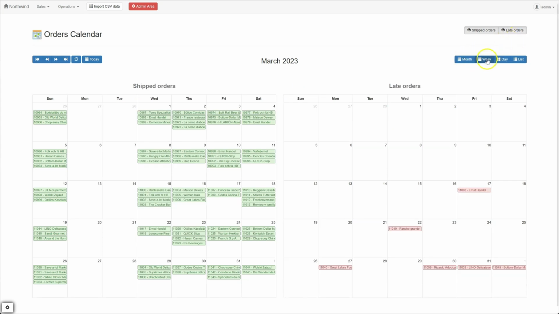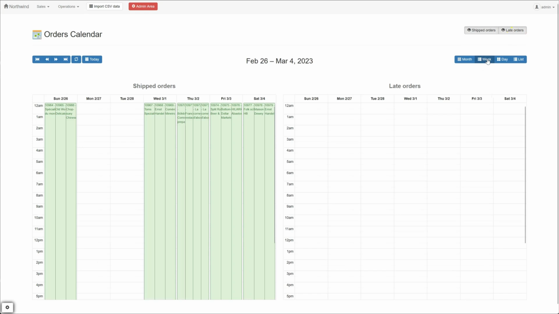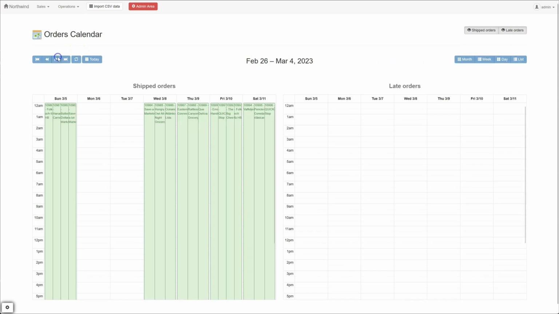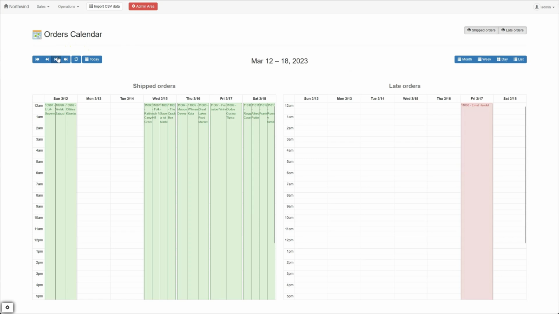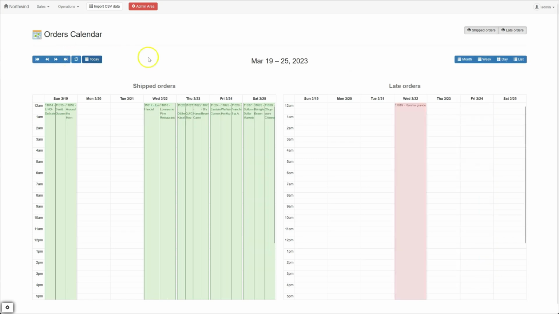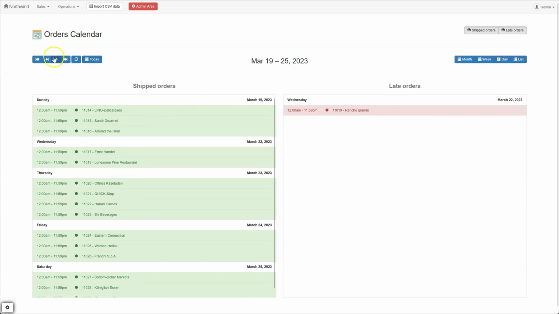The view buttons here apply to both calendars. So if I switch to the week view, both calendars switch to the week view. Same for the navigation buttons. If I navigate to a different week, both calendars navigate to the same week.